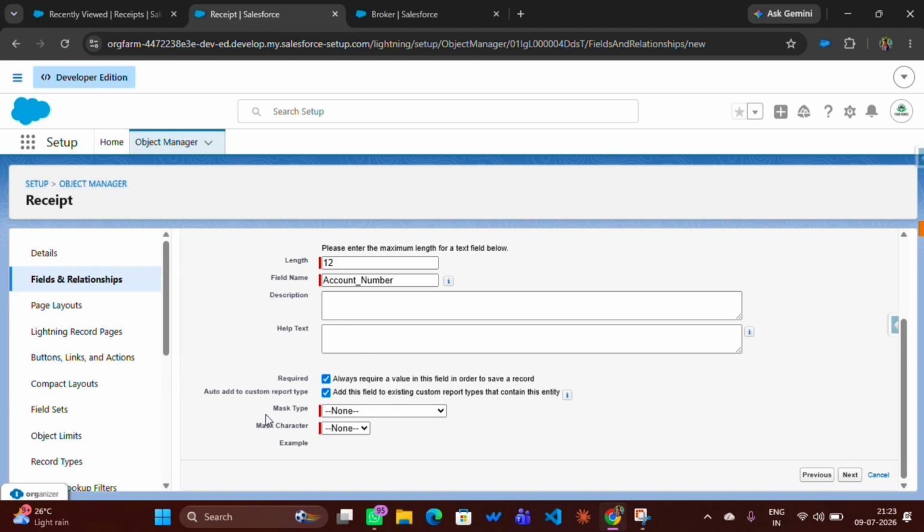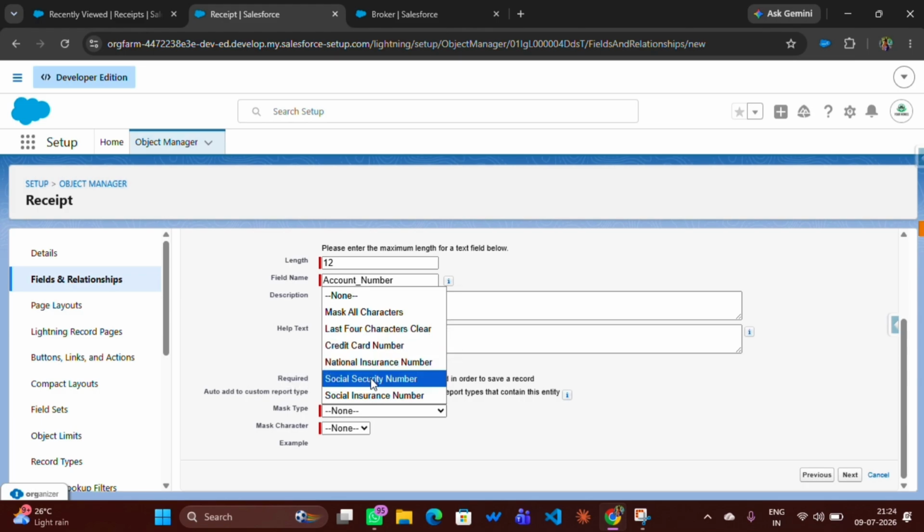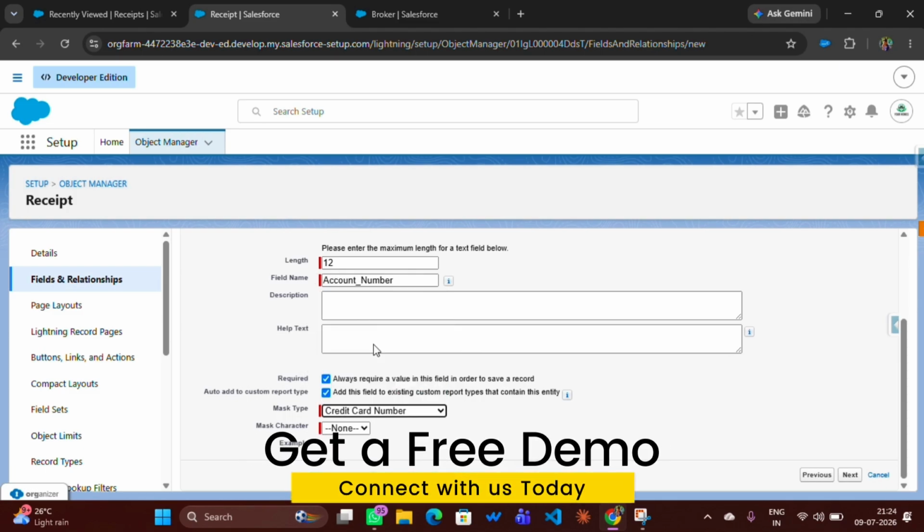Then we need to specify the mask type, meaning how the text should be visible. We have options like mask all characters, meaning it will mask all the characters, and we won't be able to see any character from end to end. In last four characters clear, if you type 12 characters, only the last four can be seen. We have one more option, credit card number, meaning it will be visible like a credit card number, and also national insurance number, social security number, social insurance number. Like this, we have different mask types. What I will do is simply select credit card number.